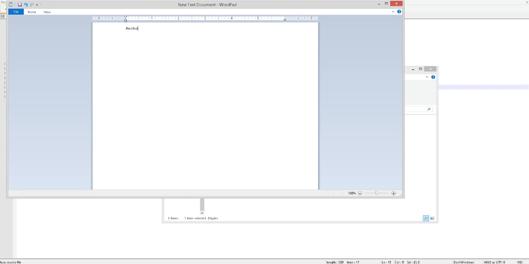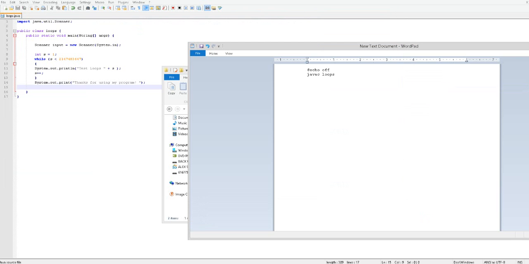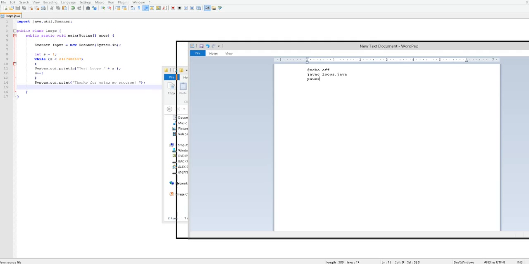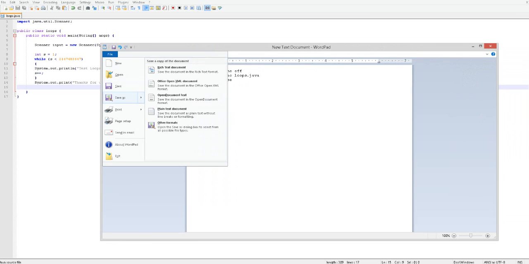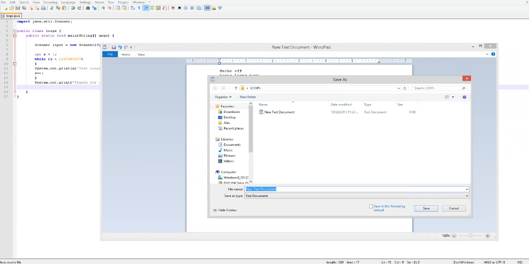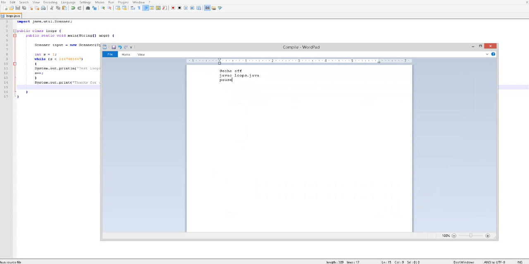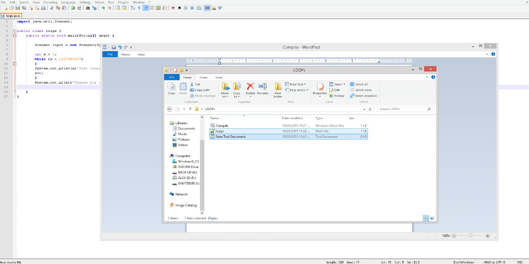Type in echo off, and then type in javac, and then loops. Wait, did I put an s? Loops. Alright, loops.java, and we're going to want to pause it, so it will pause our program and tell us if there are errors in there. Alright, our compile file, now we're going to want to name it anything we want, or compile.bat, and go ahead and run it.